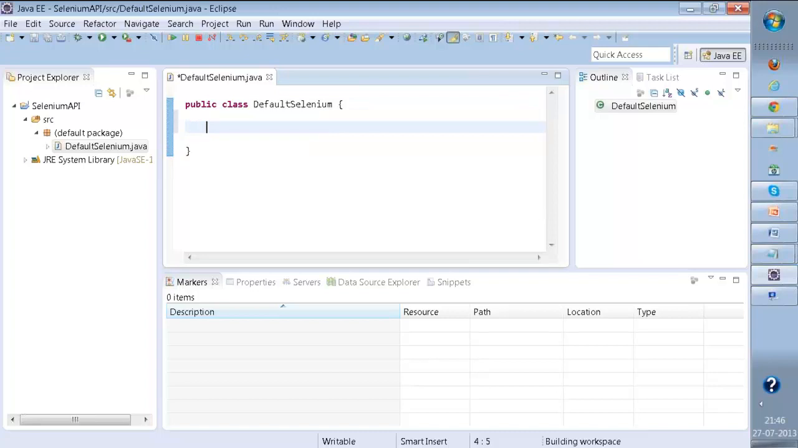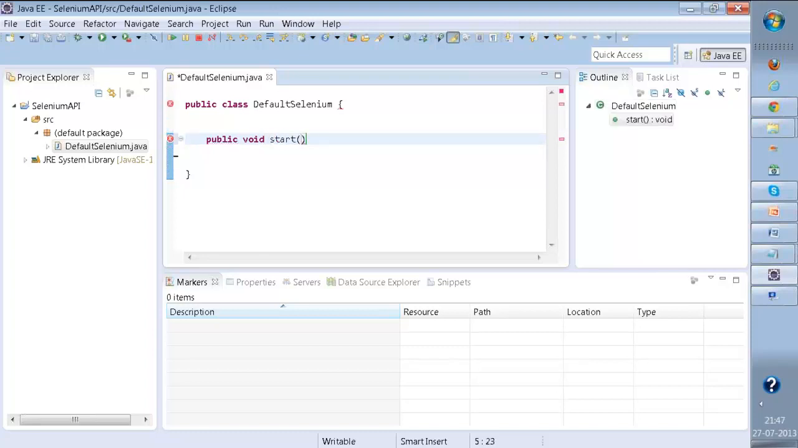Right. So over here, I'll create two methods, or you can say two functions. In Java, we call functions as methods. So I'll create one method and give it a name as start. And in this method, I'll just print.